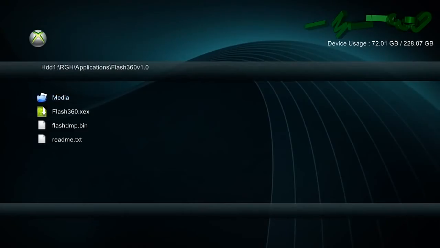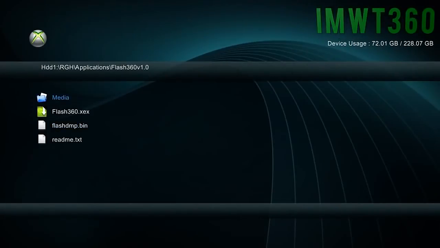So now you can see we have that, so you need to go ahead and get that on your computer, whether you use FTP, Xbox Neighborhood, or a USB. Just get that on your computer and we will continue from there.